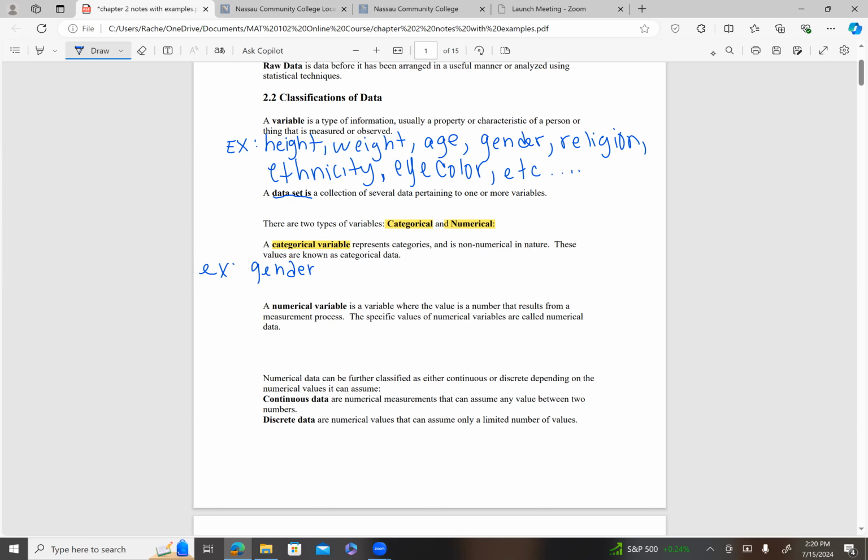So let's just list some examples. So gender, religion, ethnicity, eye color, and we could even think of some more, right? Favorite color, we could do favorite soccer team. Now I'm running out of room, but those are just some examples to name a few of an example that would be categorical.